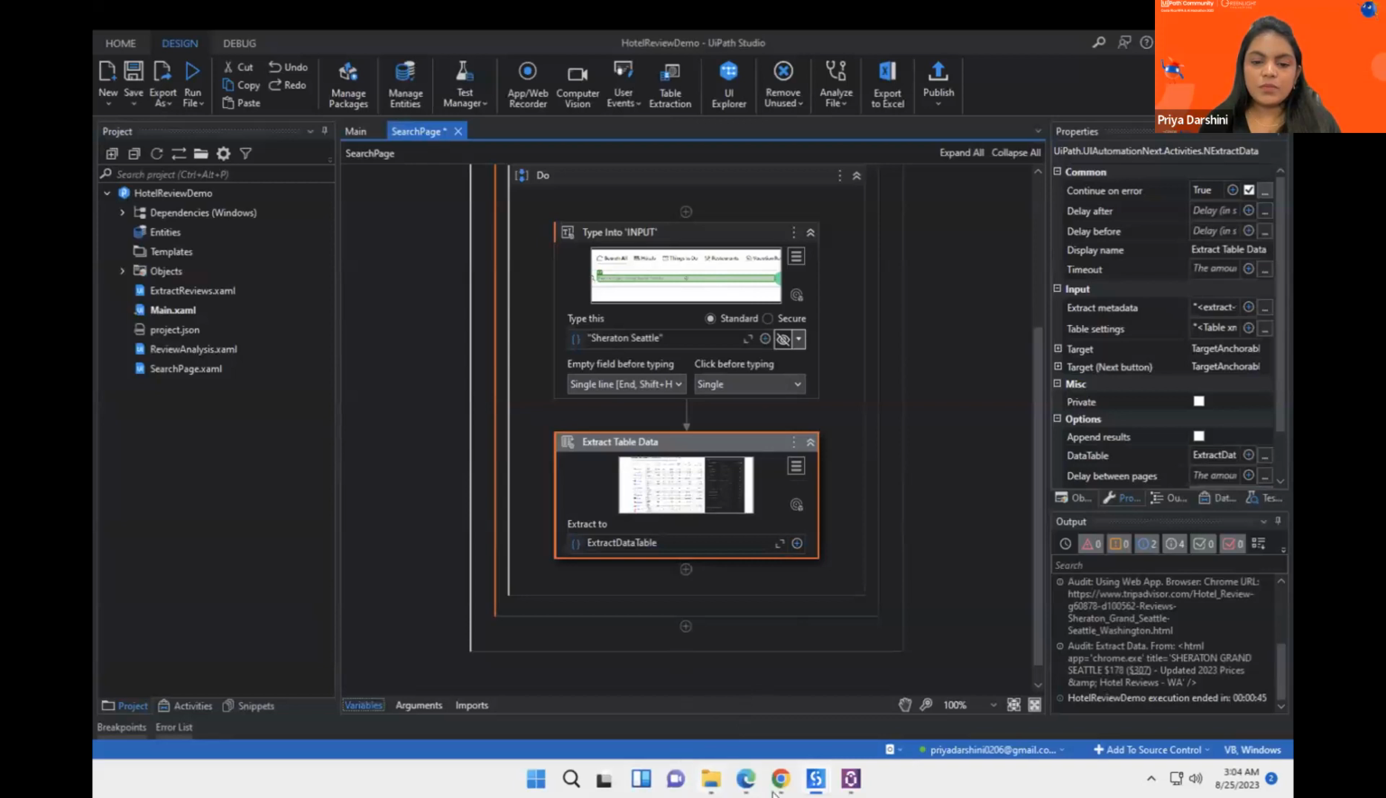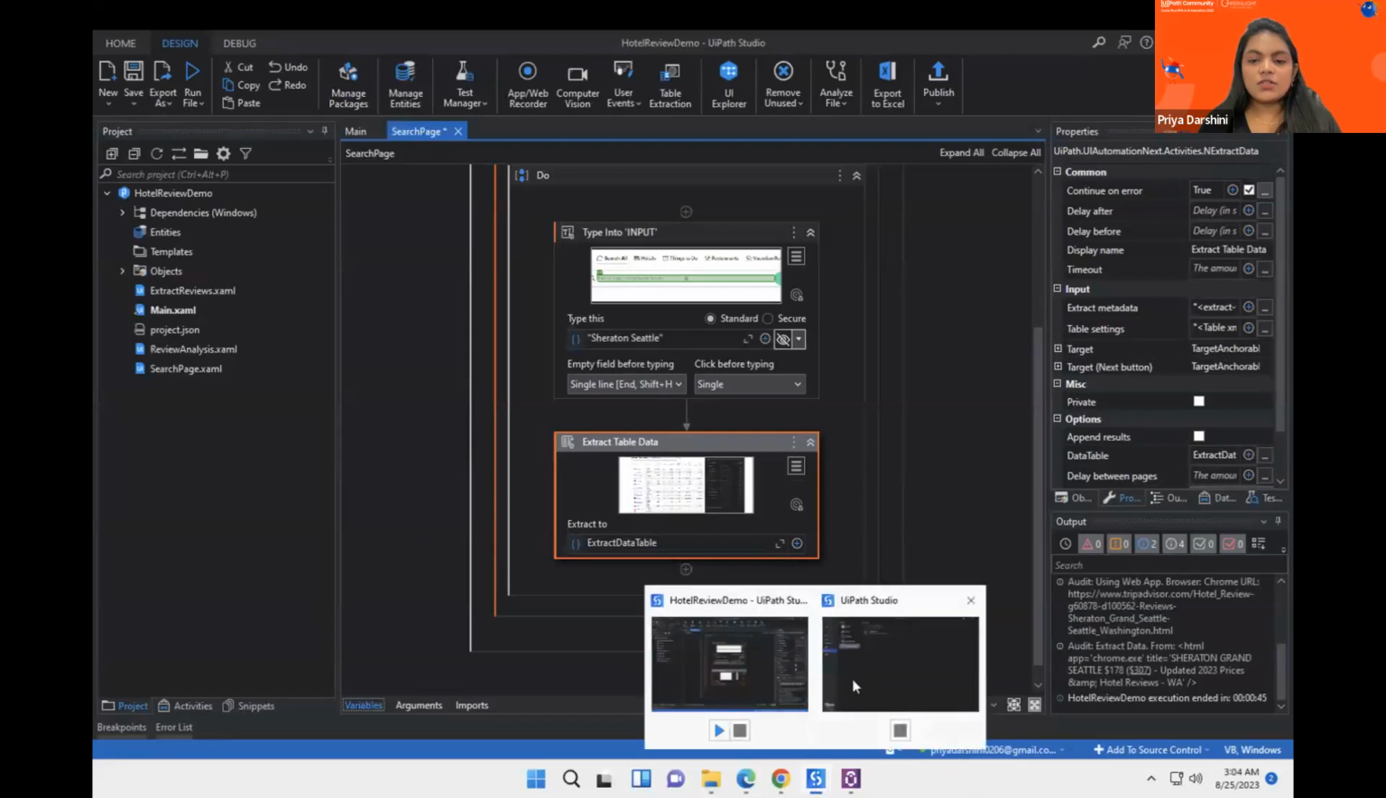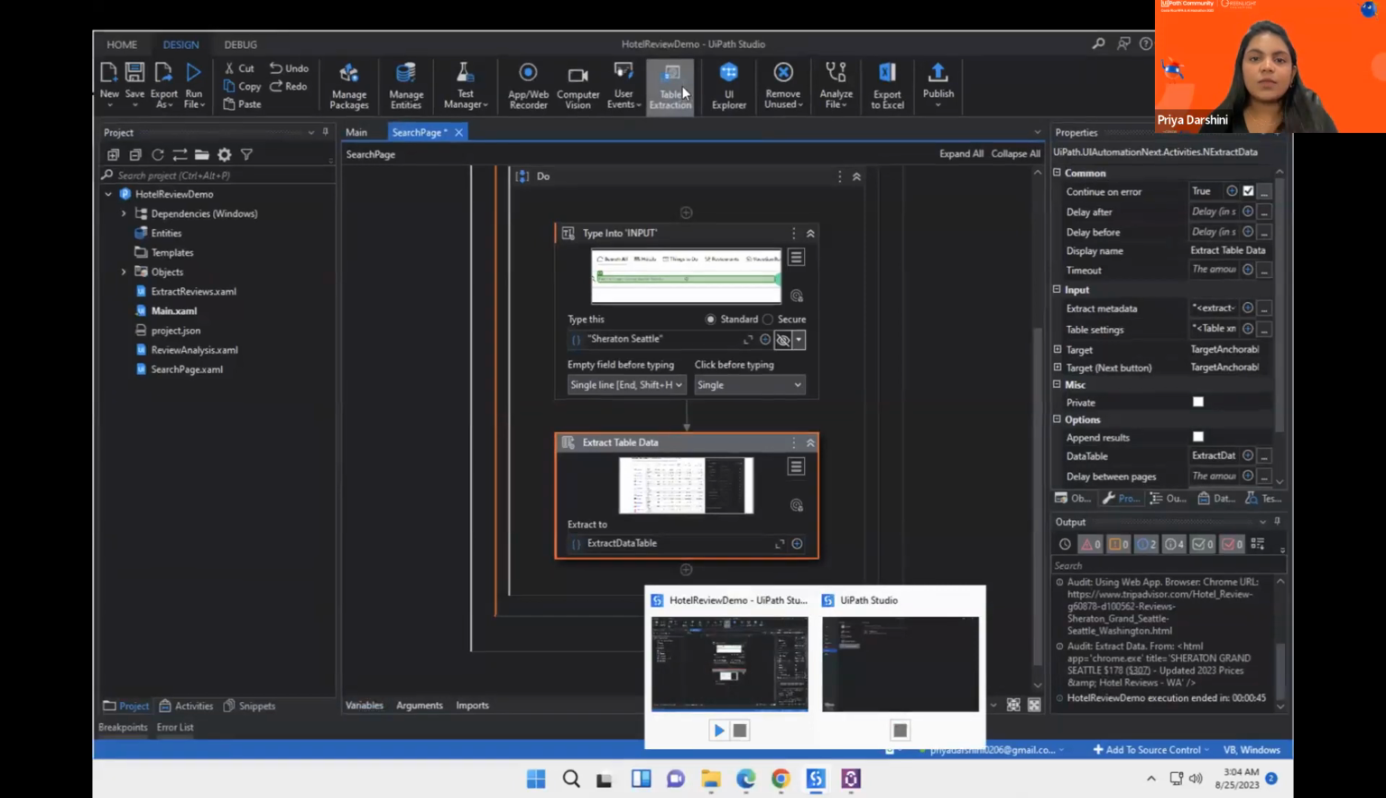Any questions with the extractions? I'll show you quickly one more way of doing the table extraction.